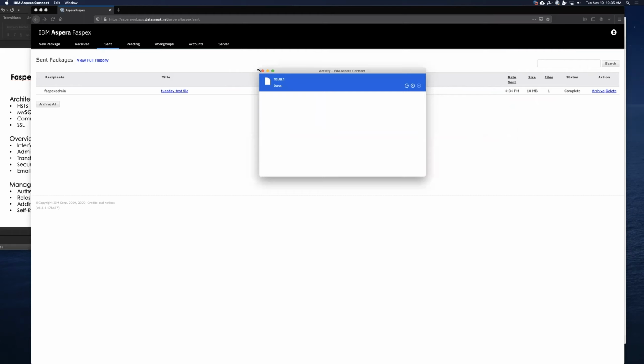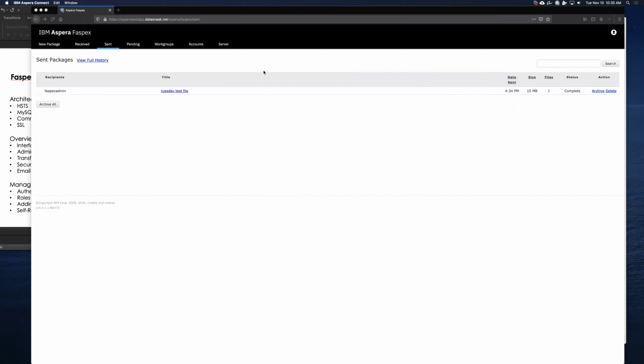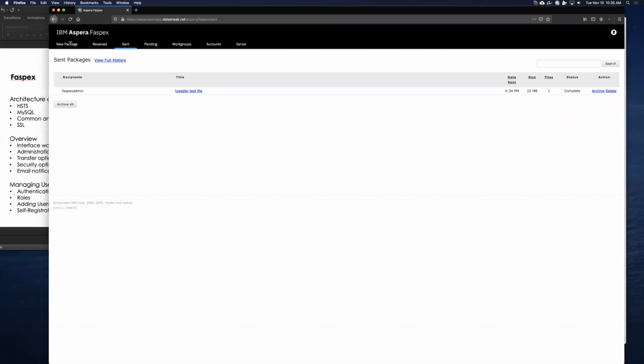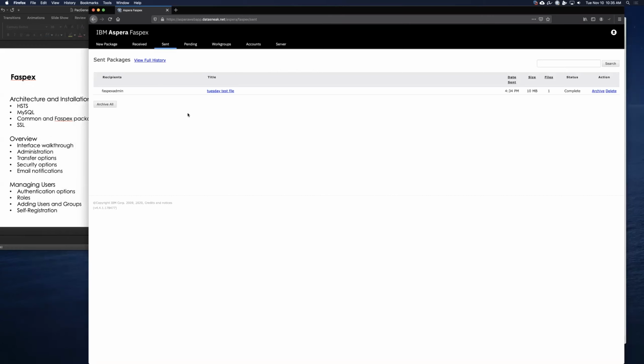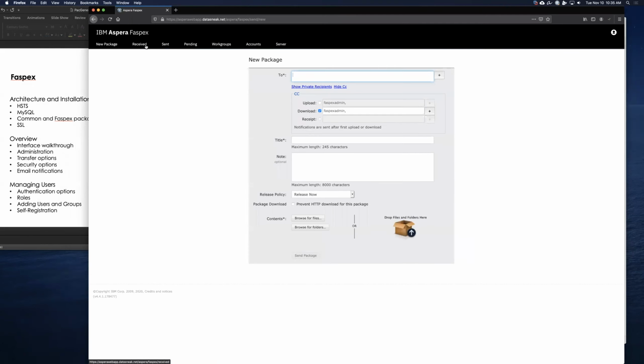Okay, so we're looking pretty good. We have a Faspex server up. It's talking to the high-speed transfer server. Let's start walking through a little bit more of the application here. So we saw the new package screen, and again, for folks that haven't seen this before, just a bit of orientation across the main menu bar up top. New package screen is how to send files to another person.